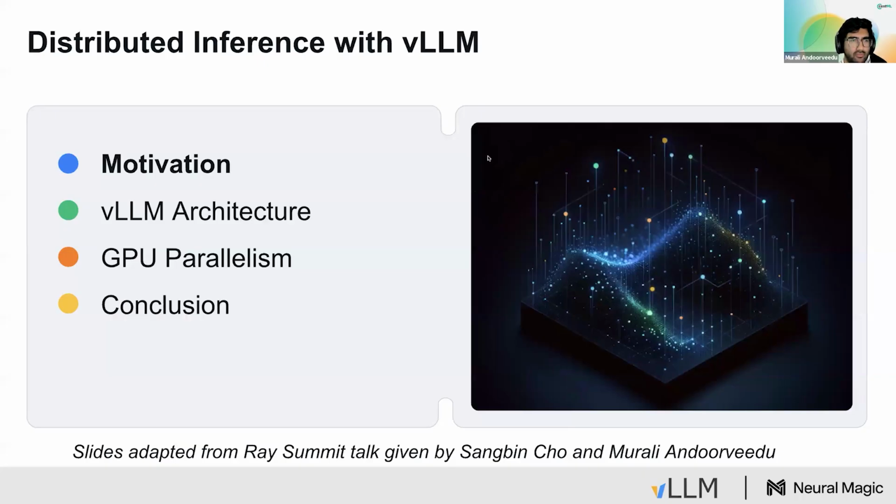Okay, so we'll start with a brief motivation and a very quick look at the vLLM architecture, and then we'll go into a deeper dive into some of these parallelism techniques, a little bit about how they're implemented, and some of the trade-offs as well. I think that's the most interesting. And then we'll conclude with some actionable advice as well.